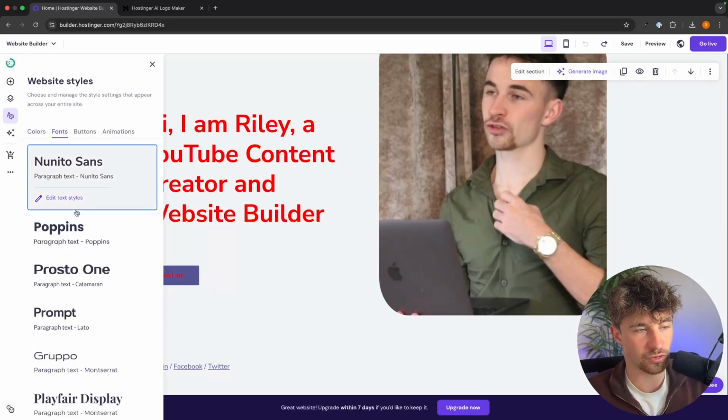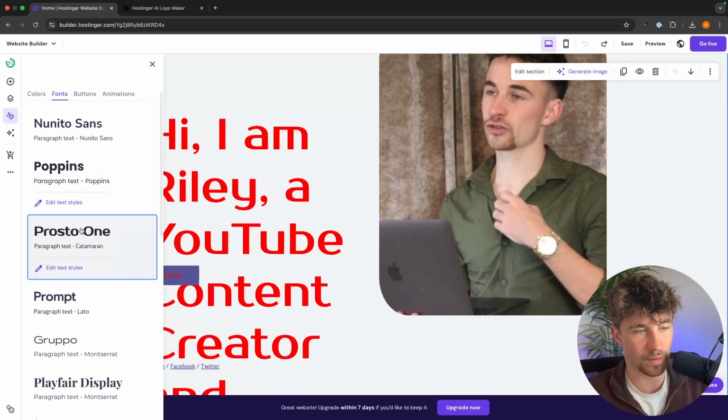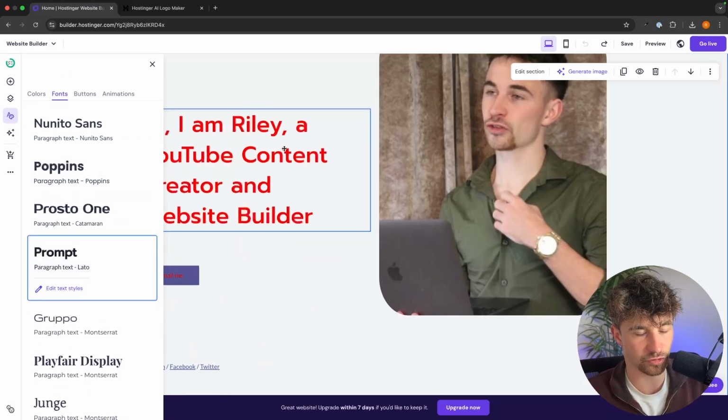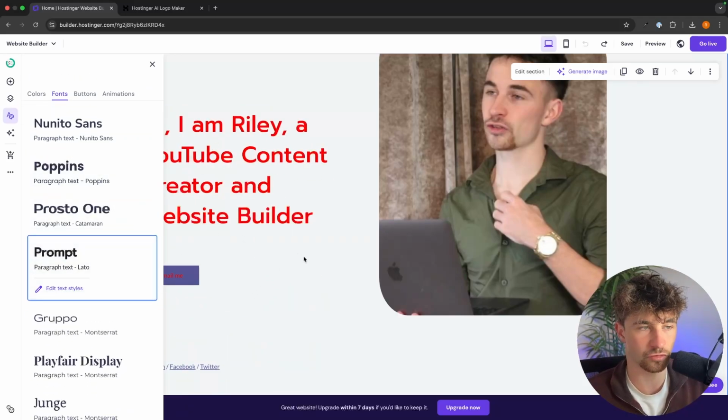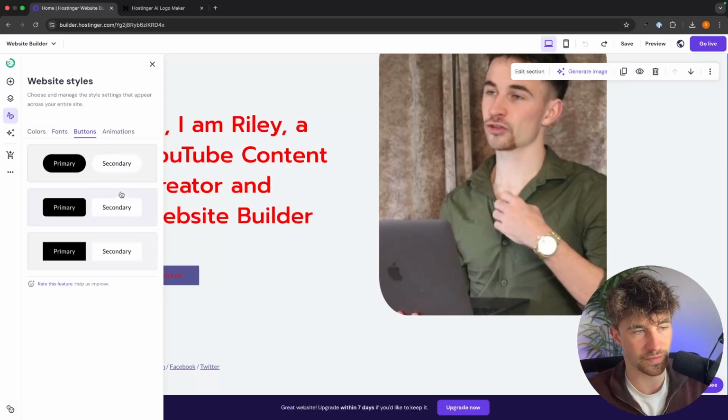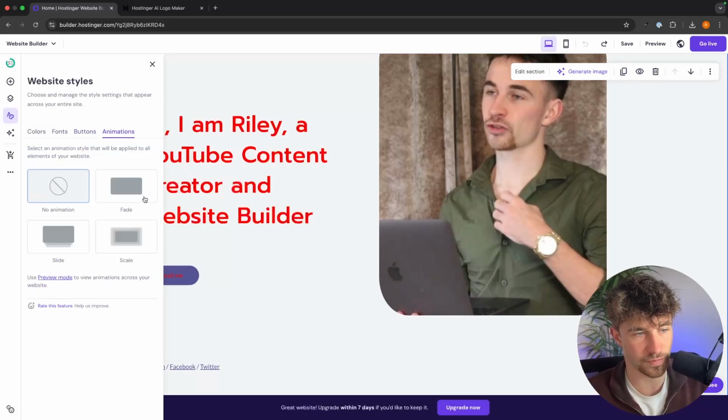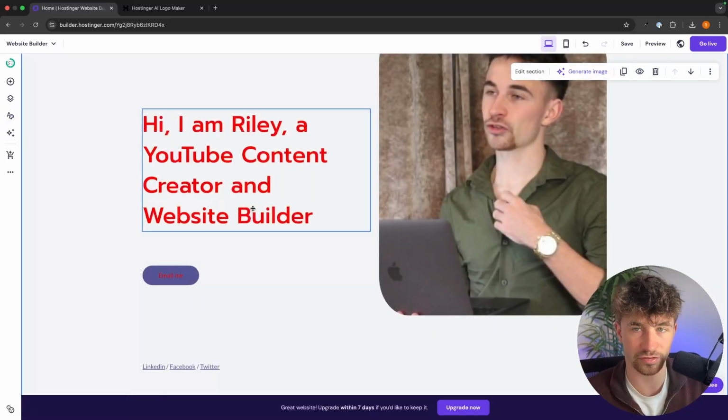For the fonts, we can go over and choose the font of the website. We can see each of these is going to change the font right here. So we could accept this right here. We can then go down and change things like the buttons. As you can see, the buttons are going to change, and we can also add animations to the website. So that is the website styles tab.